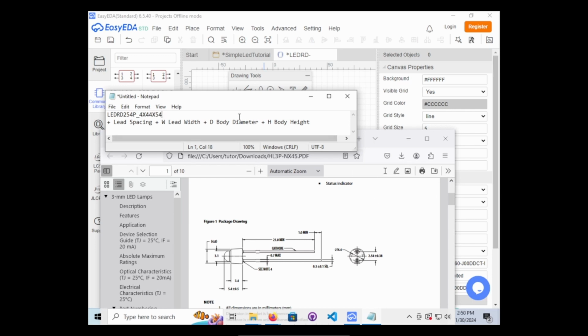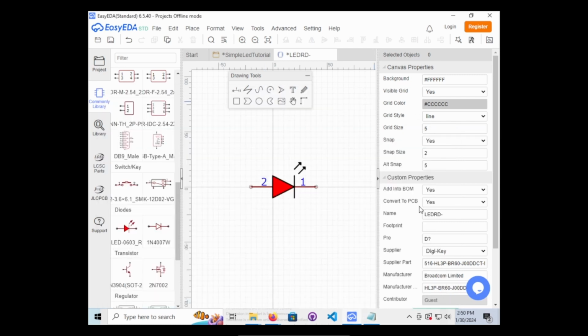Okay, so I knew something didn't look right on my naming convention. So the 254 is the pitch, and then it's width by diameter by height. The X's are pretty standard in most measurements. So this would be our name. Over here, and yes, that is what you would call it.